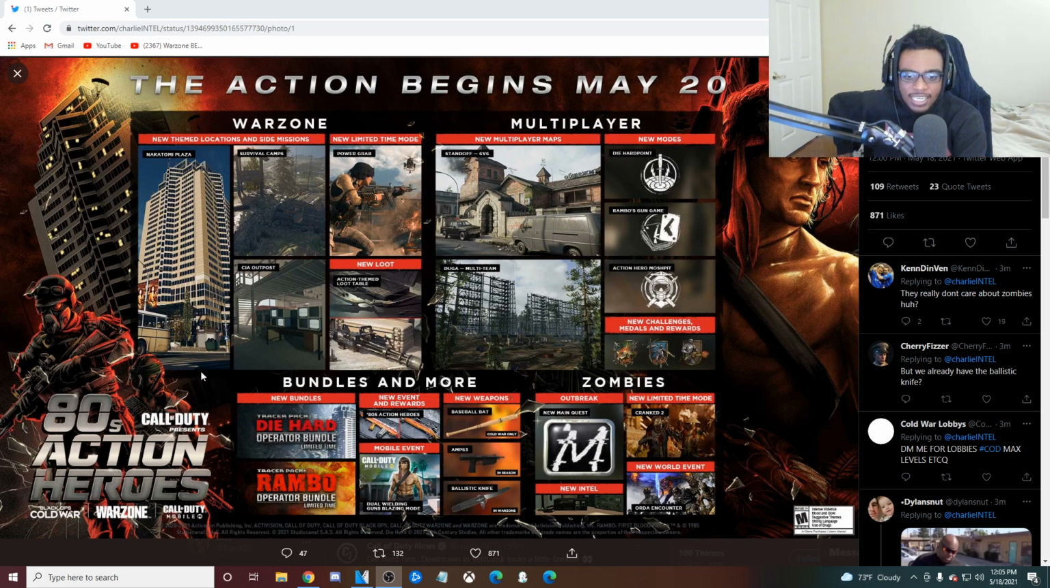So you guys can see here, we're going to talk about the bundles and some of the DLC weapons we're getting in multiplayer first. Then we're going to go over the maps and then some of the Warzone additions. We're getting a Die Hard Operator bundle. So literally Die Hard from the movie is coming into Black Ops Cold War, which is honestly pretty awesome.